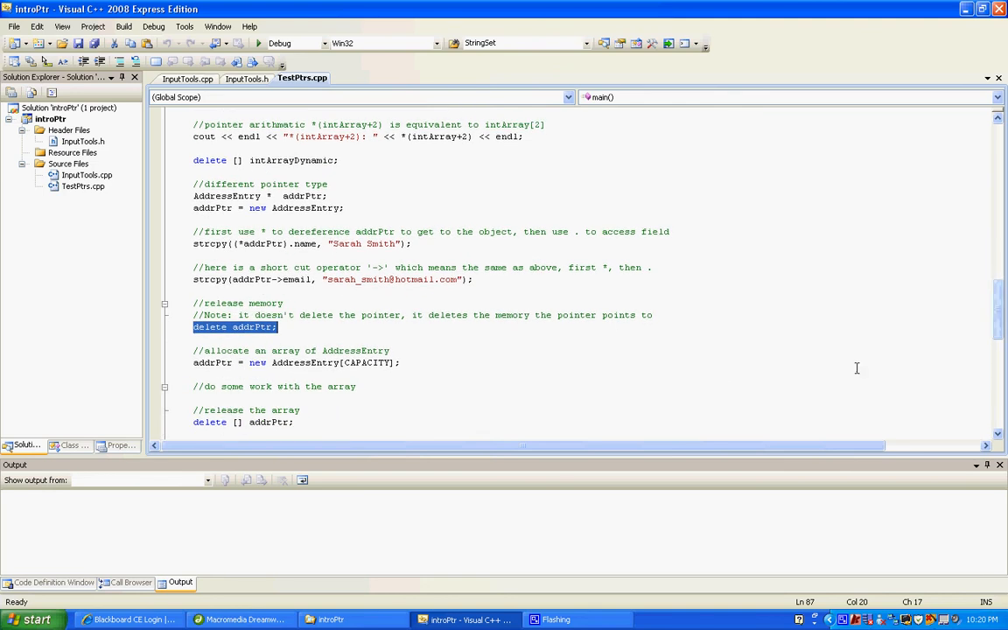And similarly, we can create a dynamic array of objects. Here we say address pointer, which is supposed to contain the address of an address entry object. We create the array. So that means this pointer is pointing to the first element of this array. And you do some work with the array, then before you're done, you need to deallocate the memory for the array. Thank you.